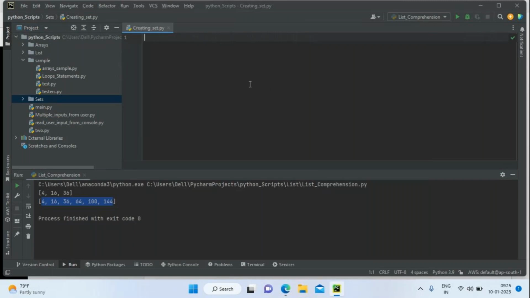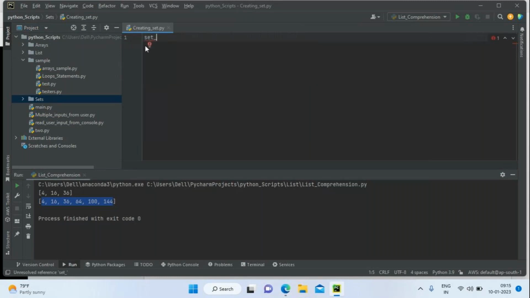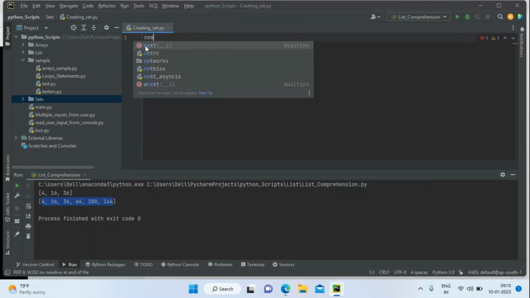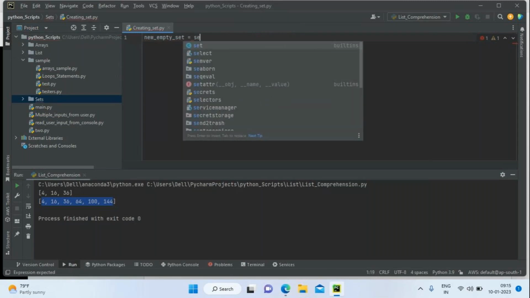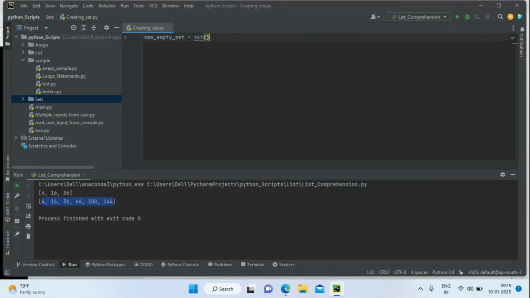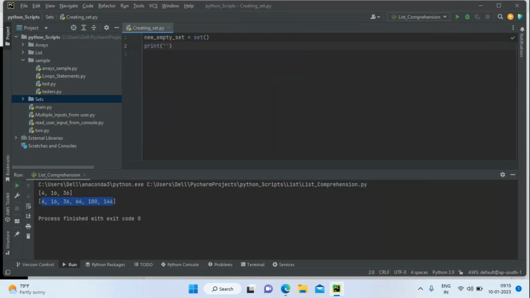Now I'm going to create one set. The variable name is set underscore new set. I'm going to make the name as new empty set. How to define an empty set? We have a built-in function, set, you can do. This is how you have to create an empty set. I can give some print statement over here, initial empty or blank set.